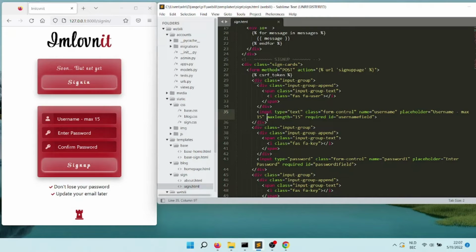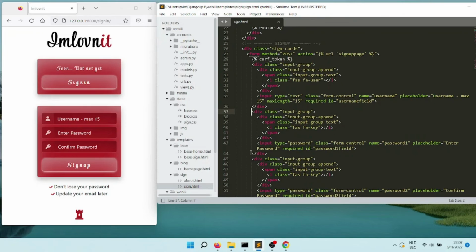We gave it a maximum length of 15, which we will also verify in our task in case somebody is able to cheat the field. And made it required. The ID field will be used for our JavaScript later. First we need to make it work on Django and Python code only, to avoid security gaps.